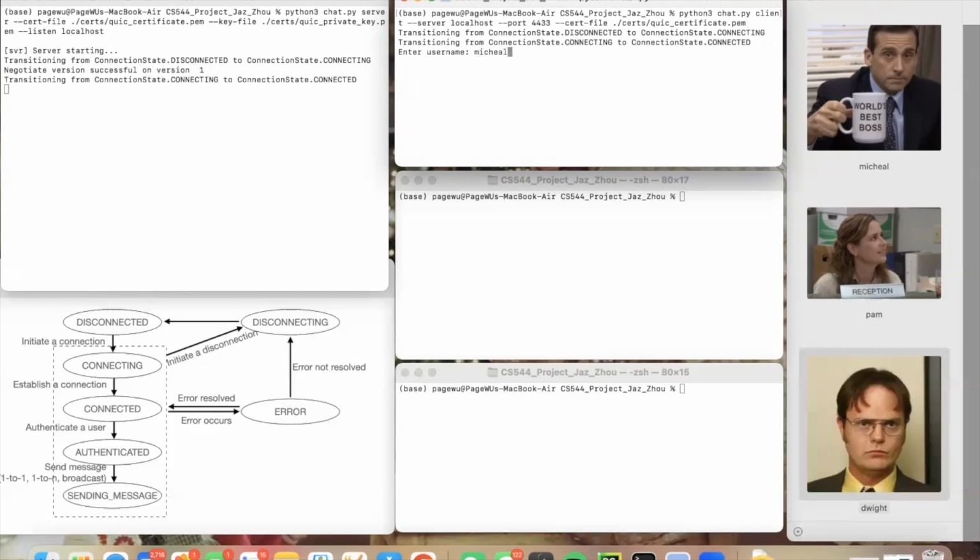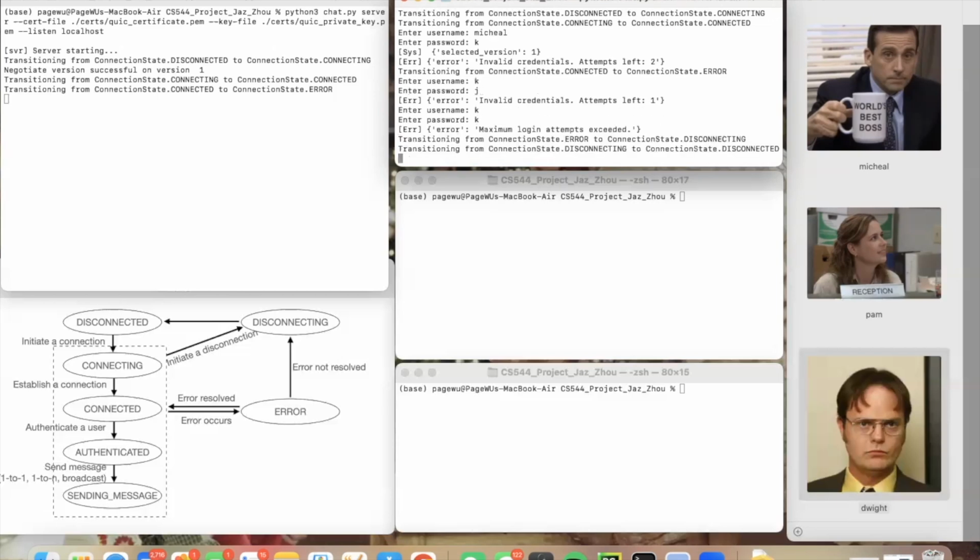And let's say Michael, our ever forgetful boss, forgets his password. And after his first failed attempt, the system transits to an error state, and he's notified that the credentials are invalid, and he now has 2 attempts left. And after a total of 3 failed attempts, the system moves to disconnecting and finally to disconnected.